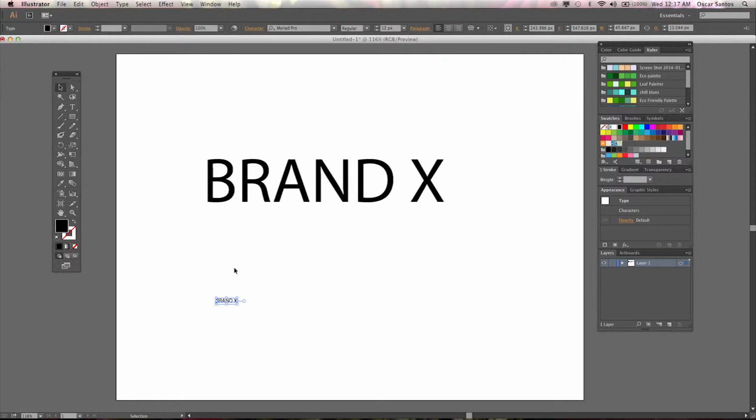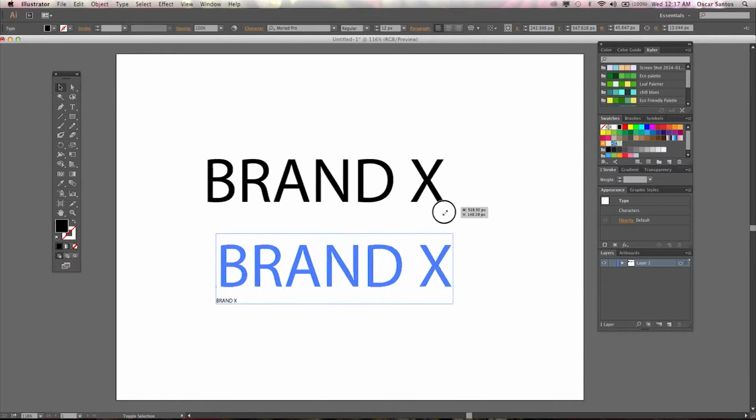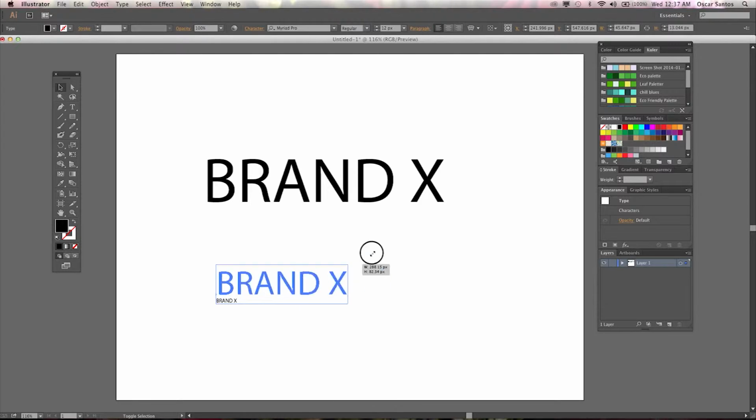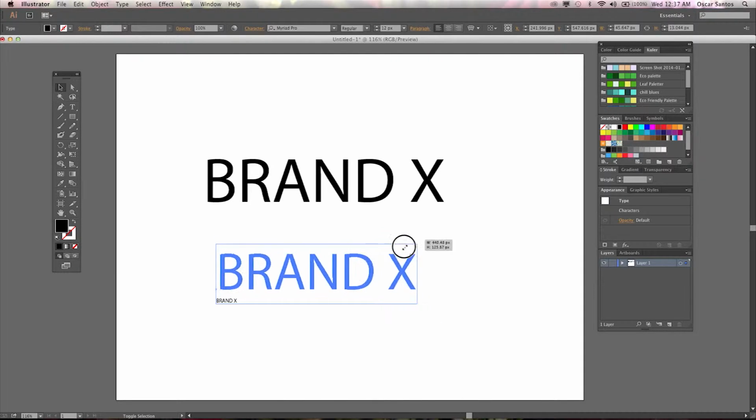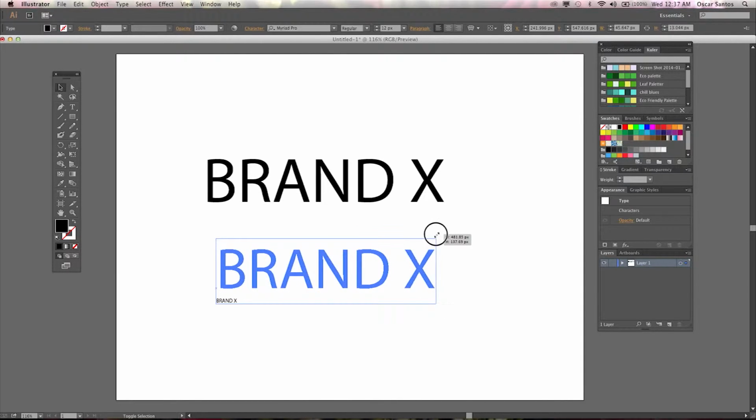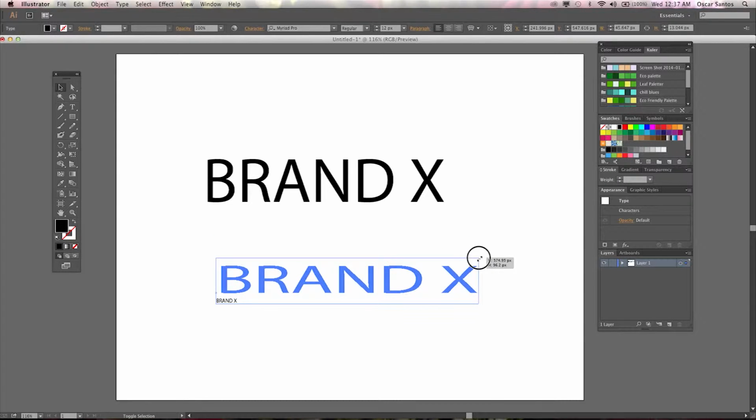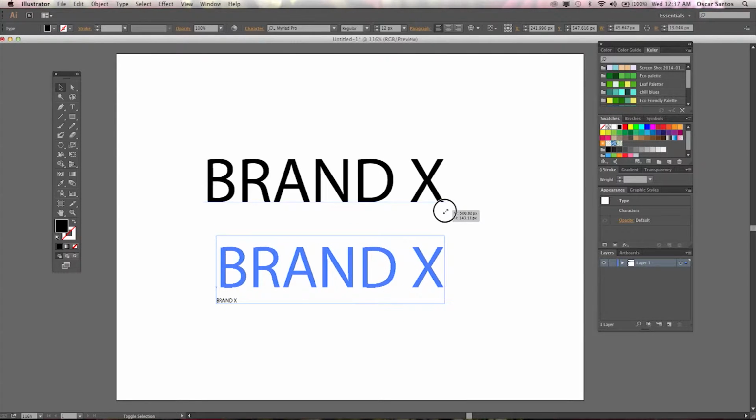And then you can grab your black arrow, and you can grab the type that you just made, and you can make it bigger. As long as you hold down Shift as you do that, it will make sure it will grow in proportion with itself. If you don't hold down Shift, it can get squishy or something. So always make sure you hold down Shift.